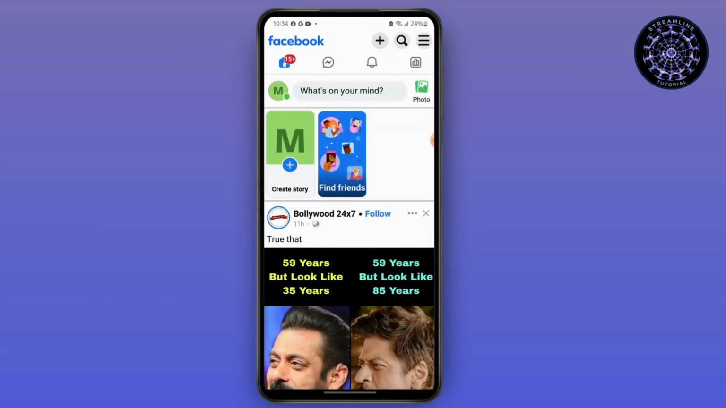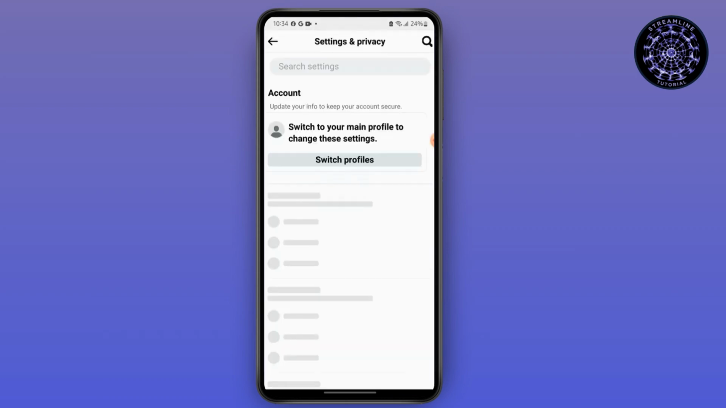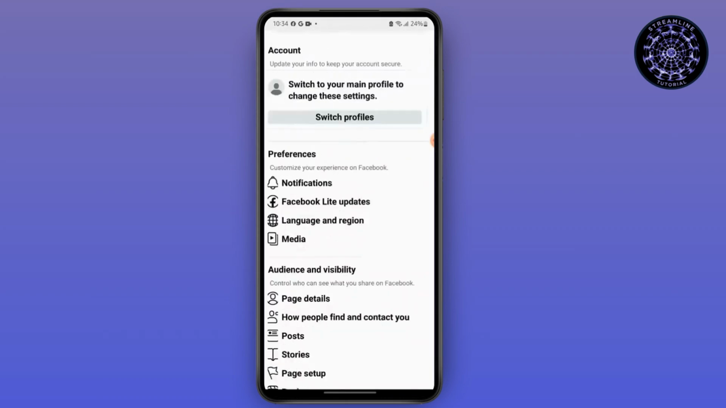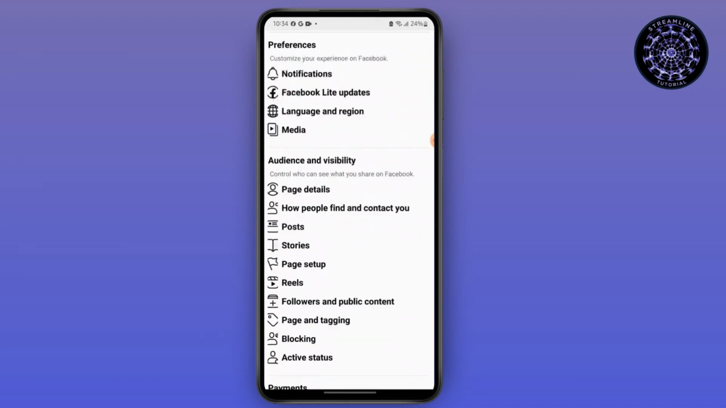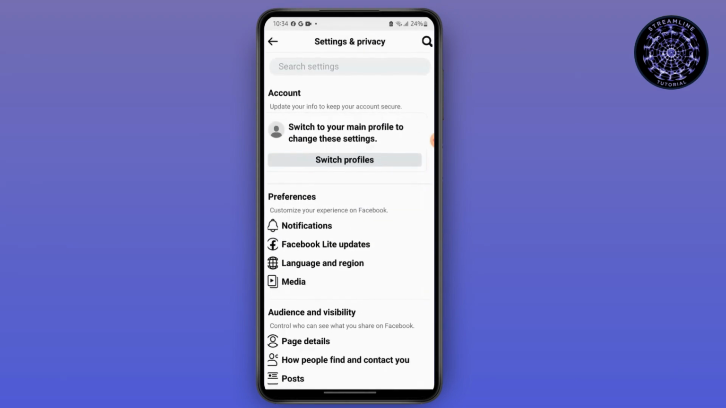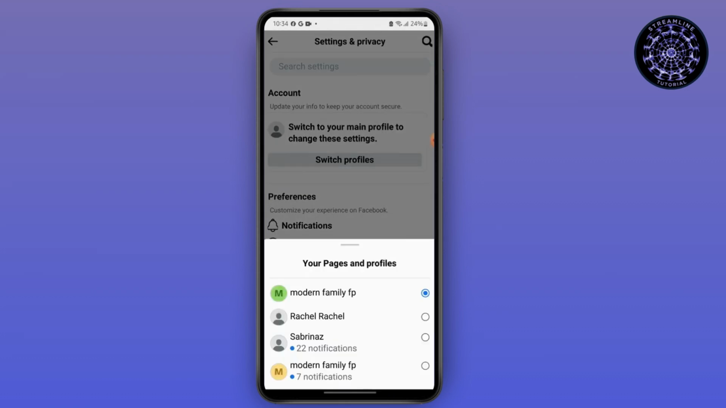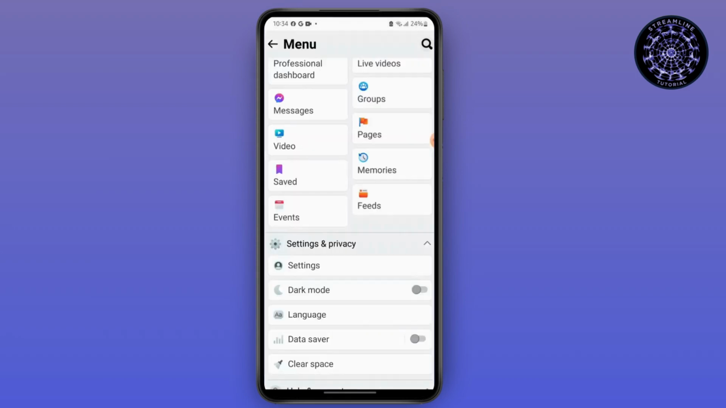Now, in order to change the password, simply go to the menu bar and then go to settings. After that, in your account info, simply go to switch profile and then make sure you are in your main profile, which is linked to your Facebook page.